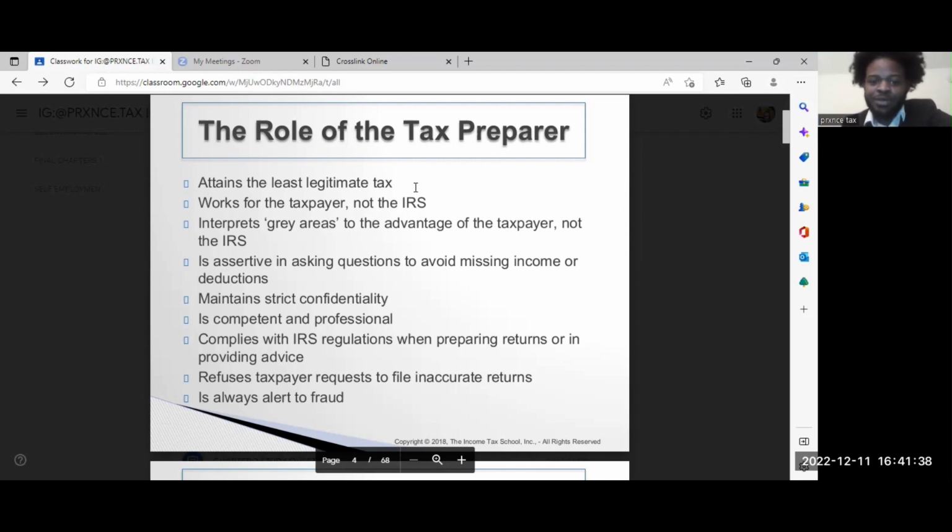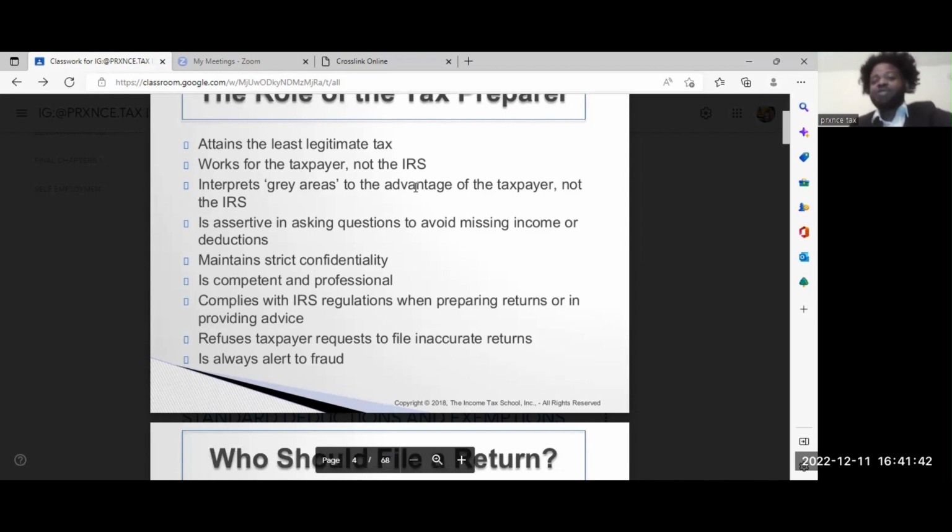Now, refuses taxpayers' request to file inaccurate returns. That's the most important part as a tax preparer. There are some people that will come to you and say, hey, I want you to get me a really big refund this year, but they don't really have this business, and they don't have their paperwork, and they don't have what they're supposed to have. Then there are people that are going to want to claim dependents that aren't theirs. They're going to want to claim children that aren't really their grandchildren. They're going to want to do things that you're not supposed to do.